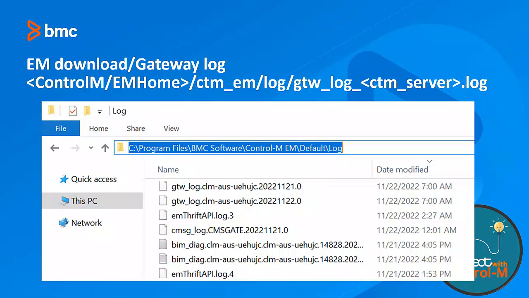Here, we can find more logs related to Control-M Enterprise Manager, but to check the download request from new day, we will focus on the gateway log. Let's take a look at the relevant information in this log.